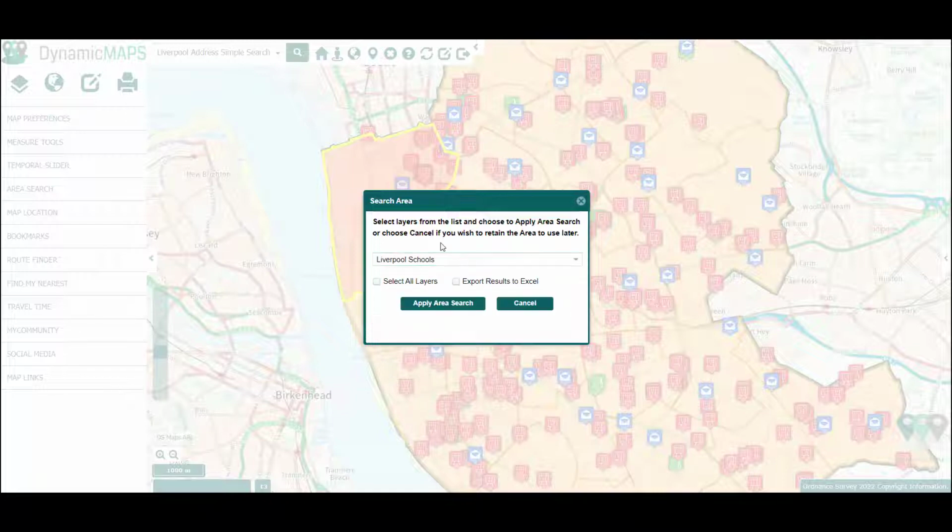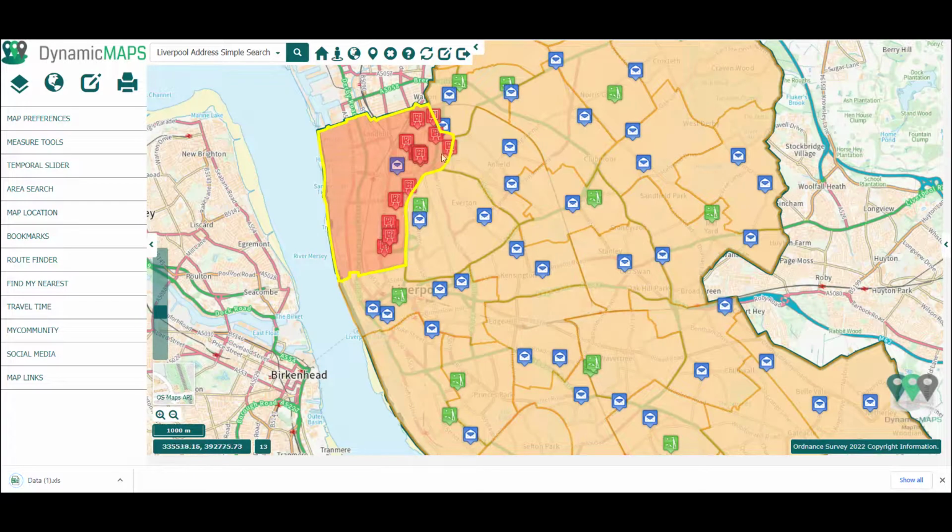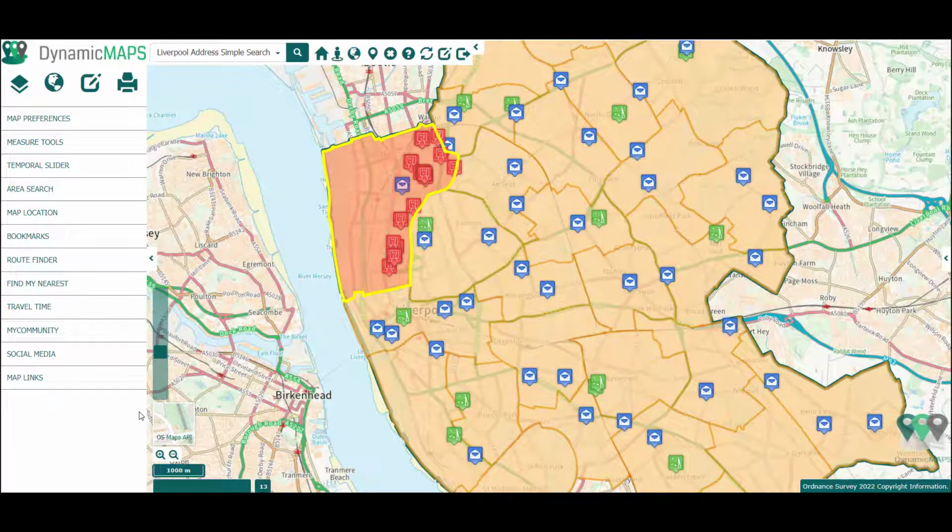Below that we have options to actually filter all of the layers and also to export the results to Excel. Let's tick that box and choose Apply Area Search. Once applied, notice that only the schools within the selected catchment area are now shown. At the bottom of the browser will be a link to open up the exported Excel file. This will be a list of the schools that fall in that catchment area.